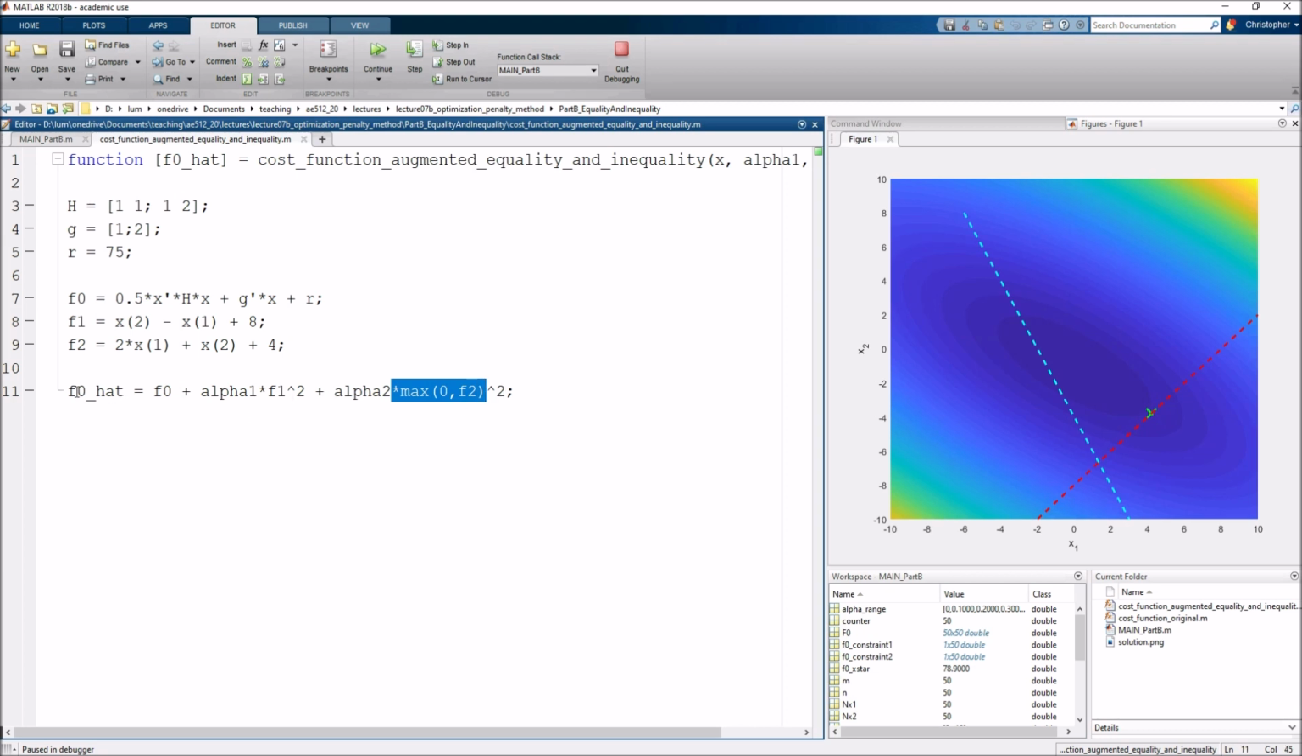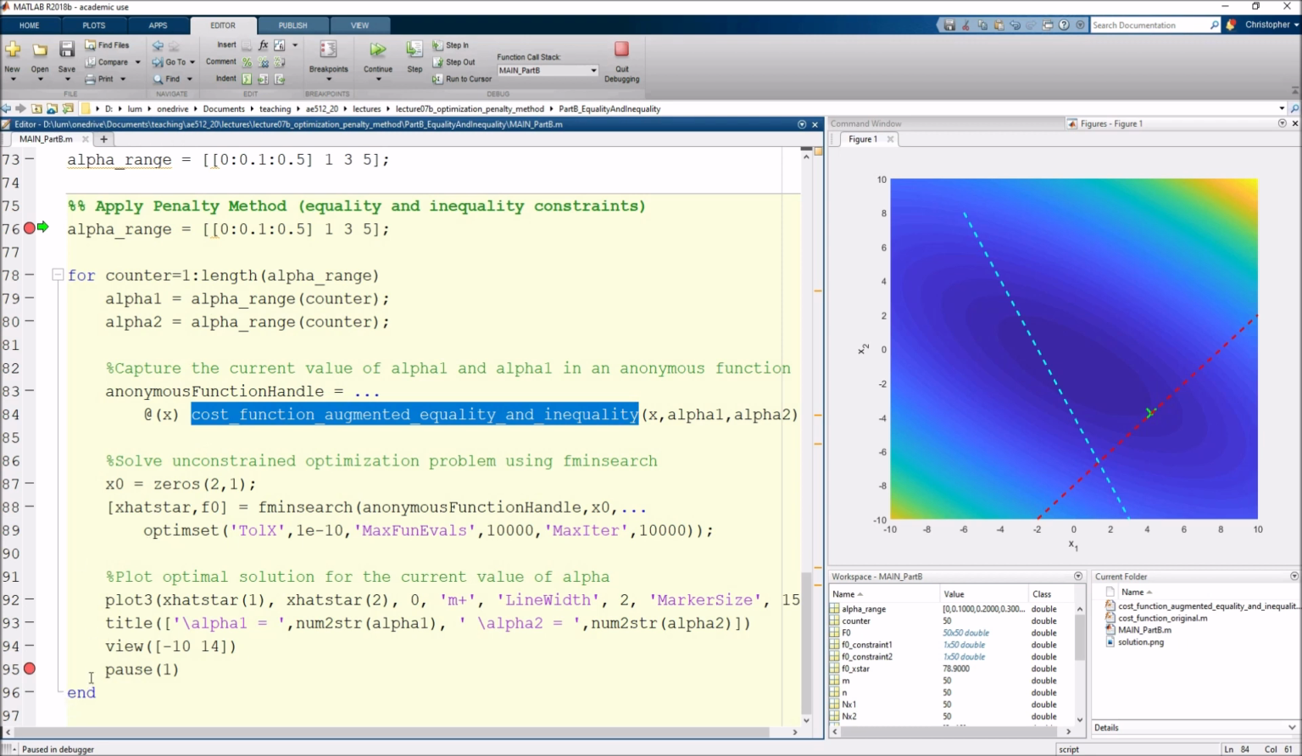Right? So this is my overall new cost function. It's a combination sum of the original cost function, the penalty parameter and penalty function for the equality constraint, and then the penalty parameter and penalty function for the inequality constraint. So if we go ahead and let this thing run, let's go ahead and run one iteration of this.